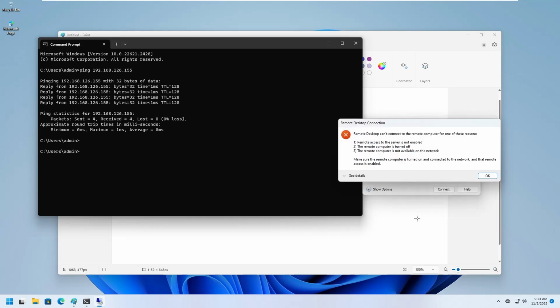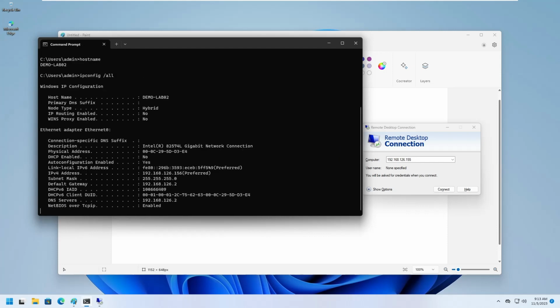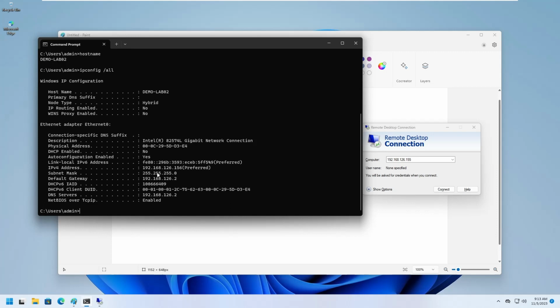It is taking too much of time. It should not take too much of time, that too this much of time. So let us click OK, and there is an error again. So it seems there is some problem with the target machine. Let us identify what is the problem with the target machine and why we are not able to connect from the source machine. The source machine is demolab02 and its IP address is 192.168.126.156.